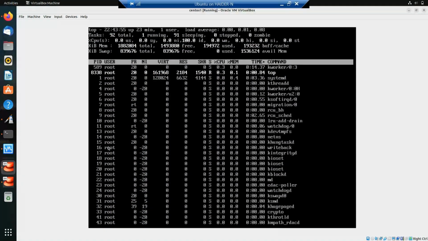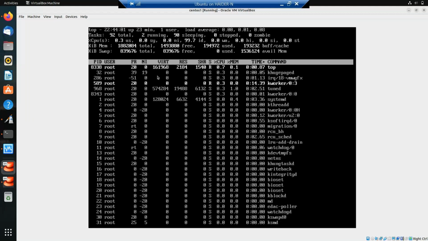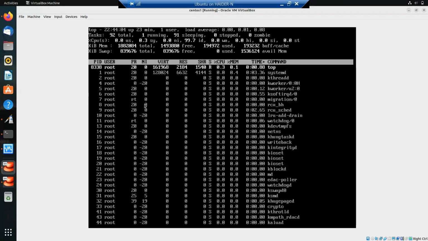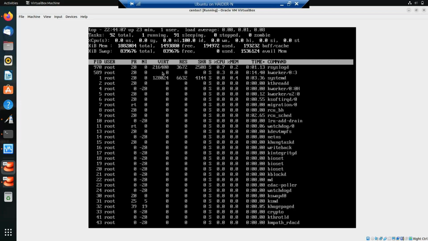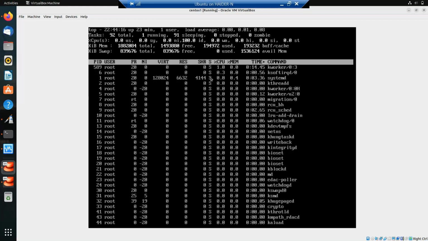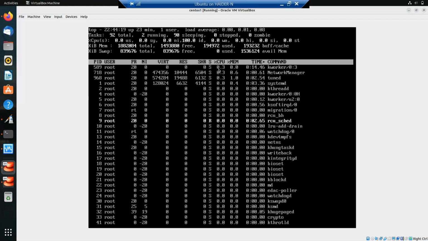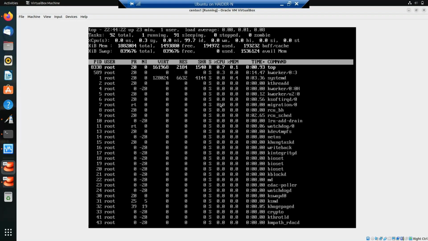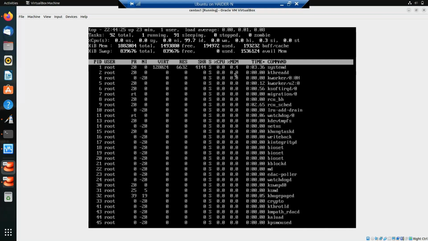USER is which user is running the process. PR is priority. We'll talk about this later. NI is the nice value. We'll talk about this later. VIRT means the virtual resources which are getting used. RES is the RAM it's using. SHR means the memory which has been shared from this application maybe to another application. S is sleeping. %CPU is the percentage of CPU it's using. %MEM is how much percentage of memory it's using.